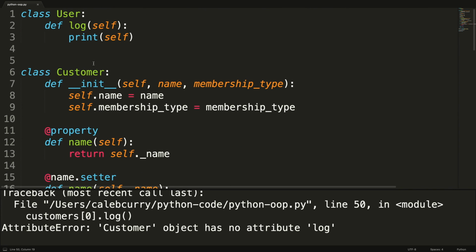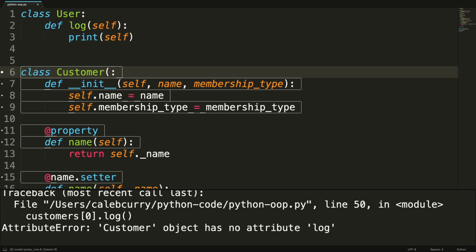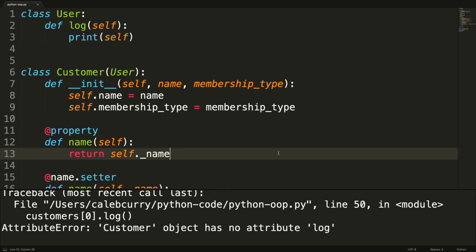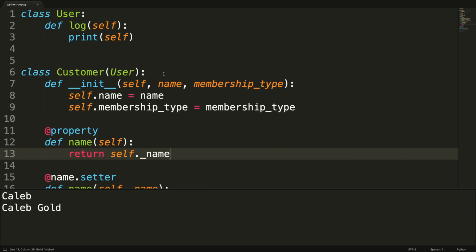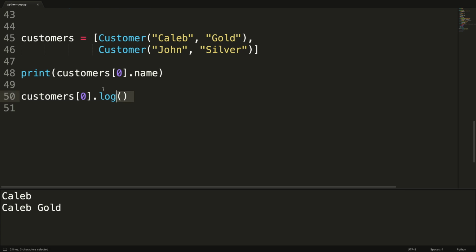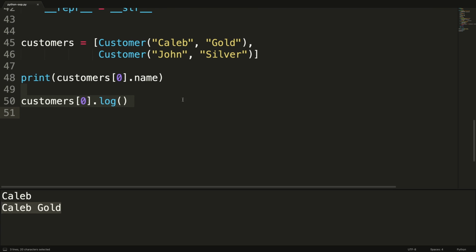Let's go back up to where we define customer, and inside of parentheses, you can put user. And now anything defined inside of a user is also going to be defined in a customer. So when we run this now, you can see that this log here works and actually prints all of that user's data. So that's pretty simple when it comes to inheritance, nothing too crazy.